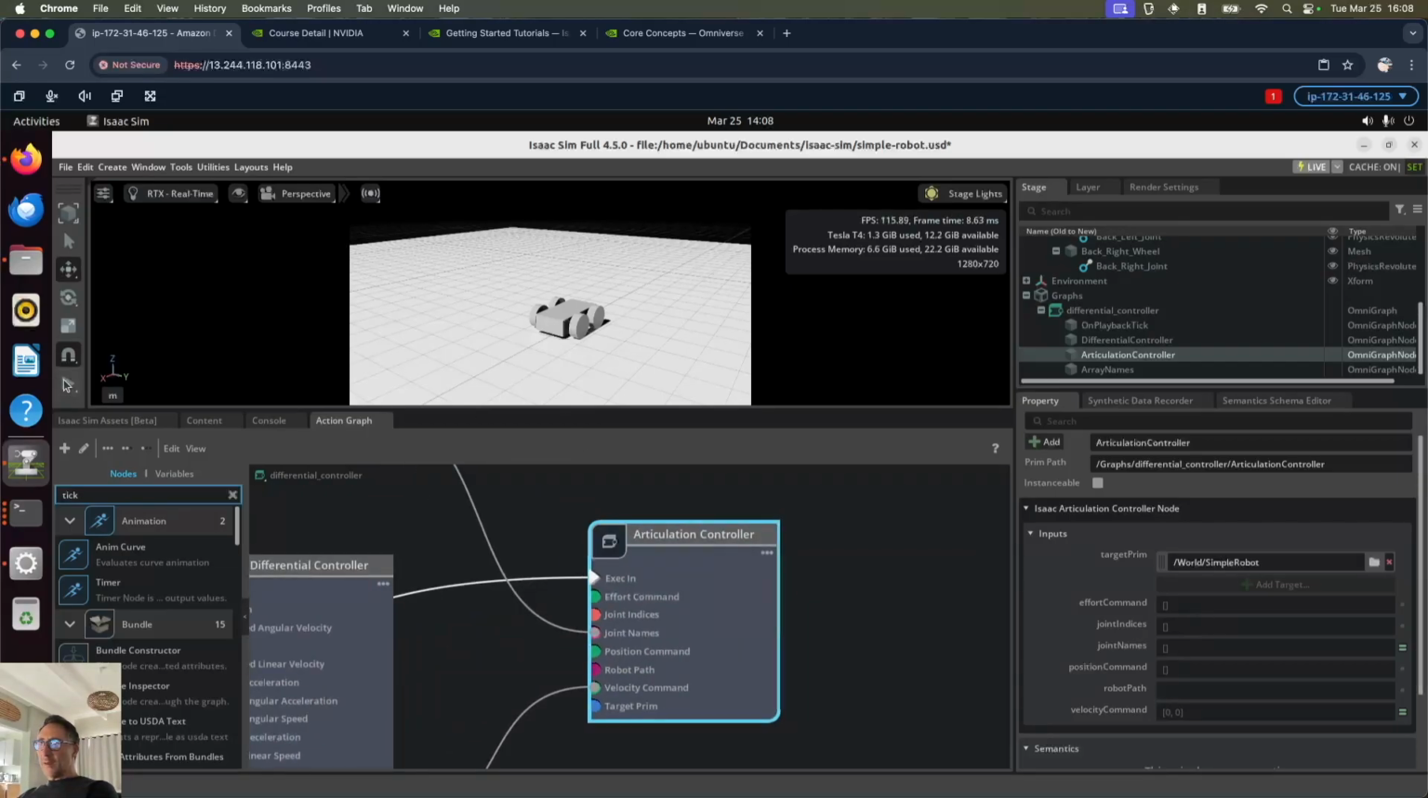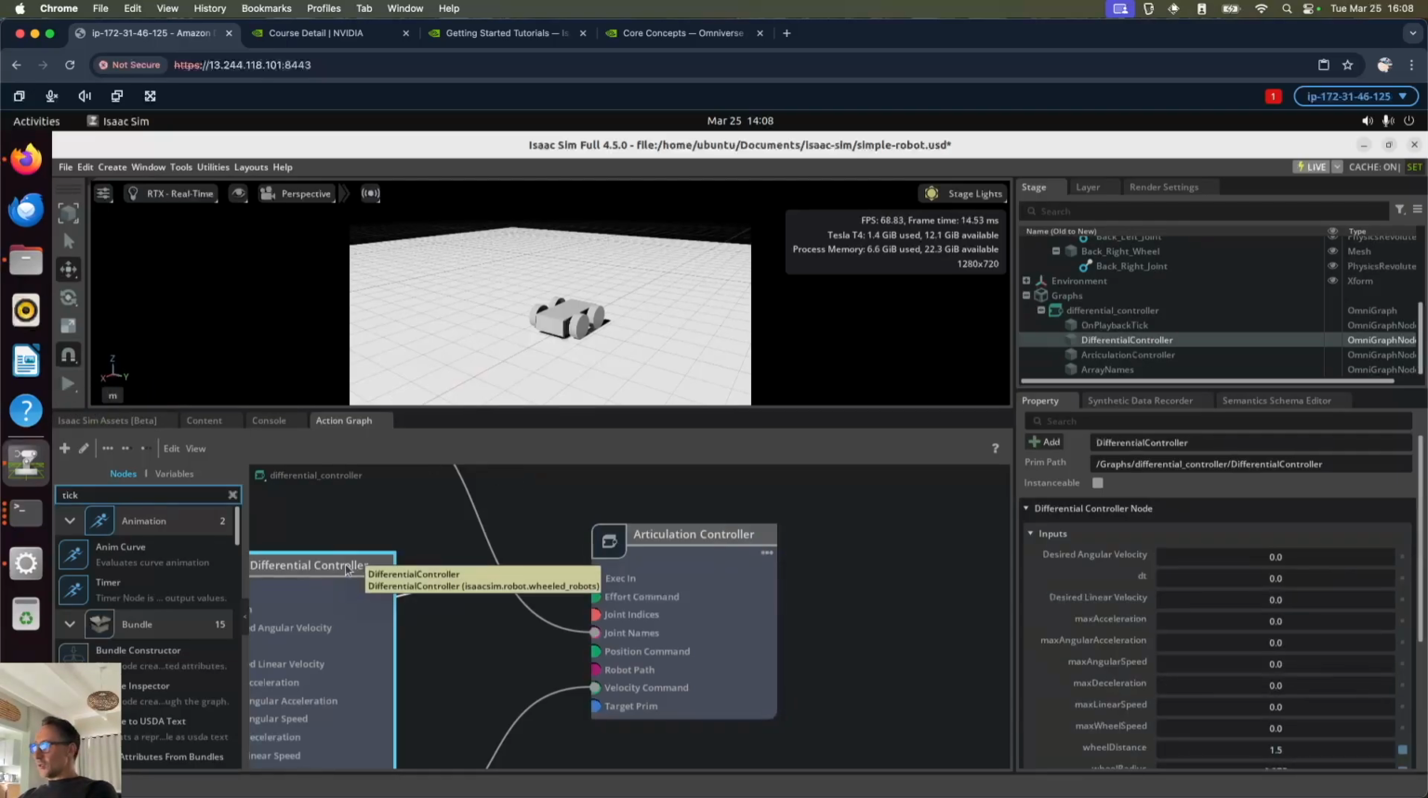So if we play, we'll see it'll just sit still because we haven't put any values in there. But if we go to the differential controller and we say desired linear velocity is one, and we play, it's going to start moving. And if we change that to minus one, it starts going in the opposite direction.